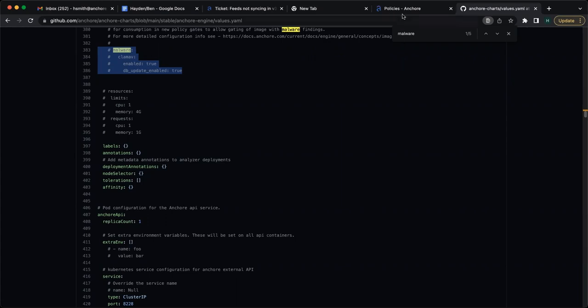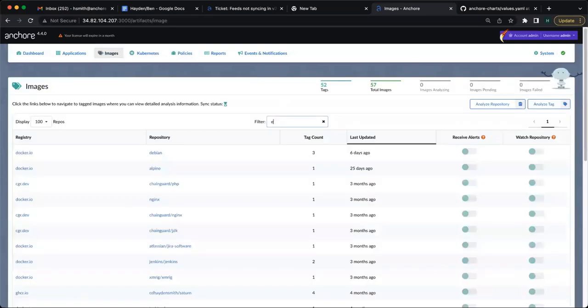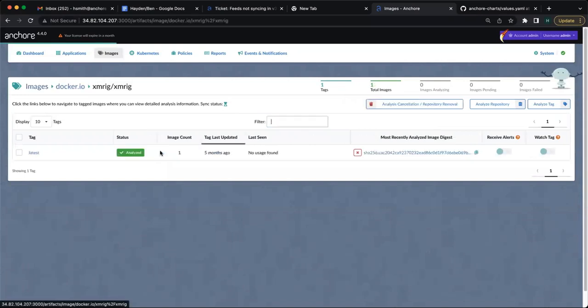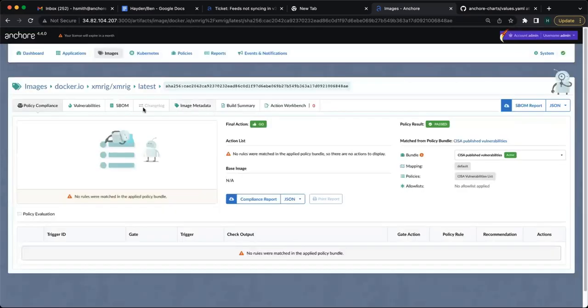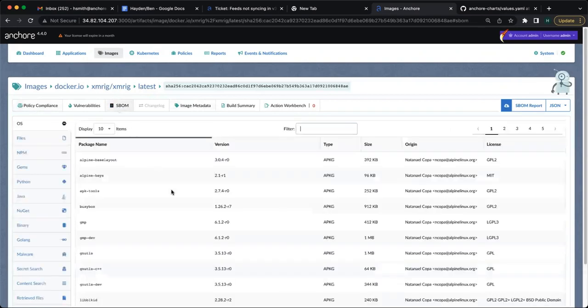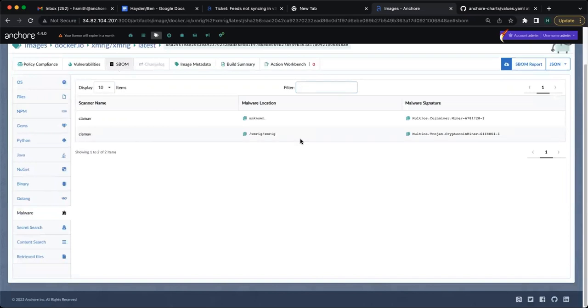And then if you want to validate that it's running, you could scan, let me see if I have an EICAR image in here. I know I have a real malware image. So here we have an image that has malware in it. This is one that's just hosted on Docker Hub. There's one that I analyze to make sure it's running. So you could come in here and look at that. We could go to the SBOM tab under our image analysis and then select malware. And then you could look at the two signatures we picked up here.